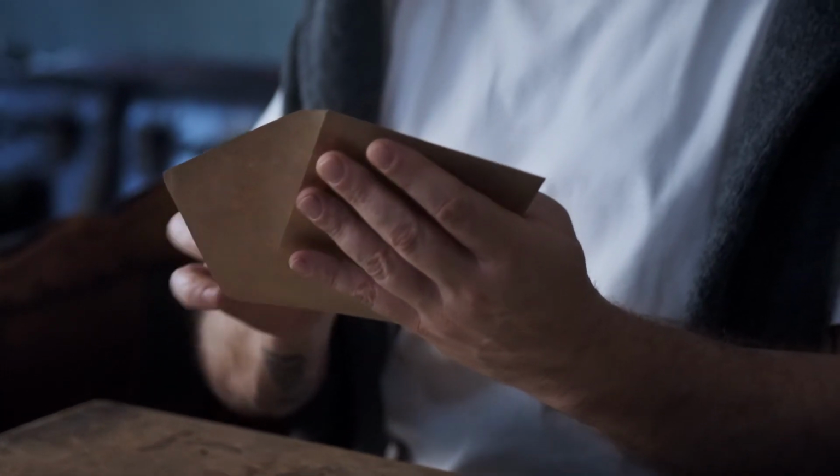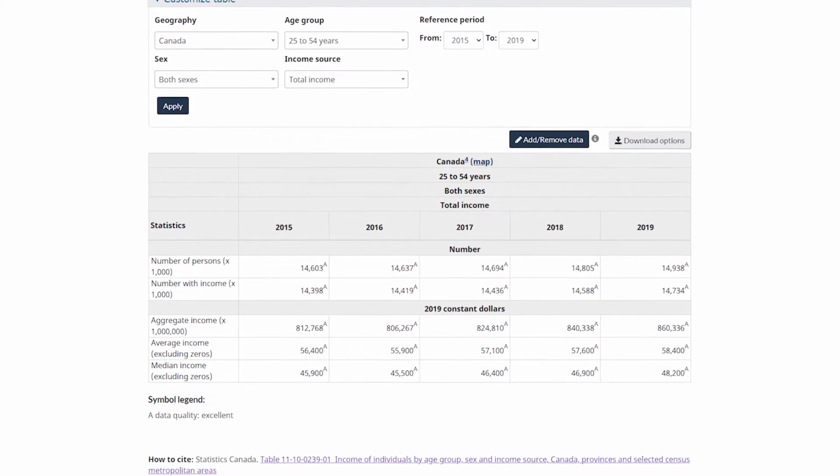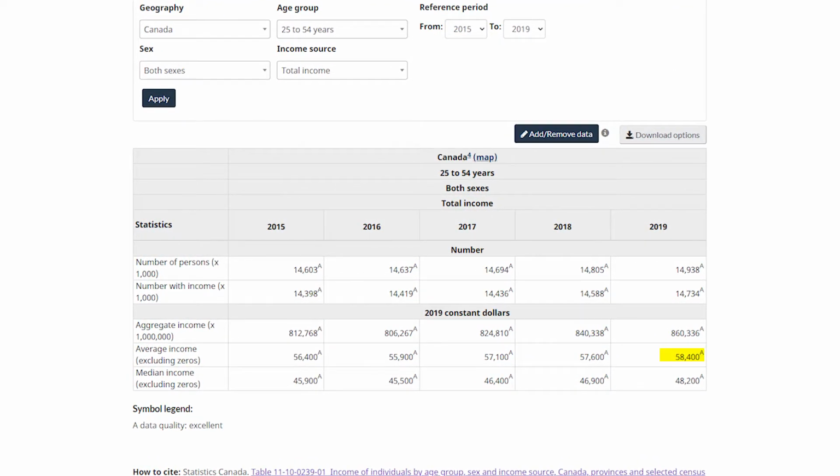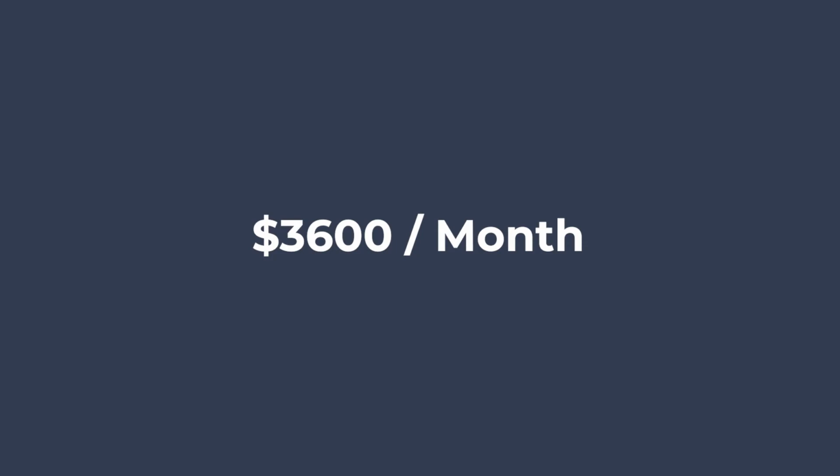the envelope method. There's a bunch of different names for this budgeting strategy, like envelope budgeting or bucket budgeting, but I think it's most easily explained through an example from our favorite capitalist game, Monopoly. Or in this case, Canadaopoly. Let's say you're 24 to 54 years old and you make the average income in Canada in 2019, which is $58,000. This means each month you're taking home $3,600 after tax.